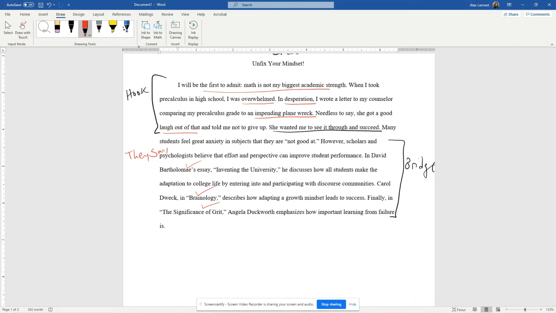Another thing the bridge does is transition out of the hook, I should say. So into the hook was my counselor wanting me to see it through and succeed. And then the bridge starts with many students feel great anxiety in subjects that they are not good at. So you see how it relates to what I was talking about in the hook, but also it transitions from that into the actual research of the paper. So next we will look at the thesis.